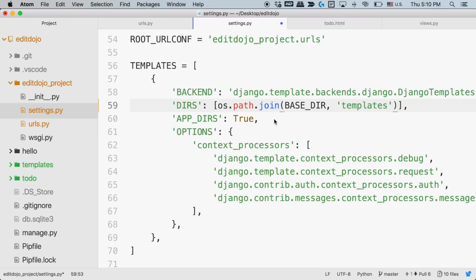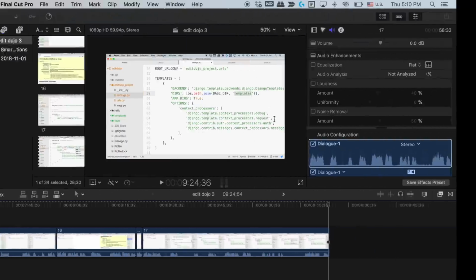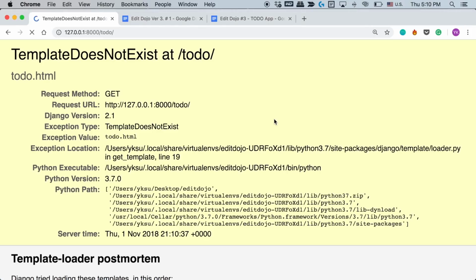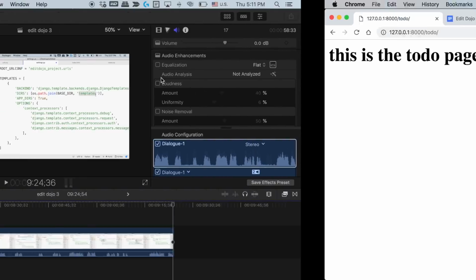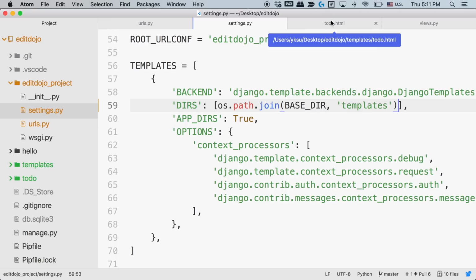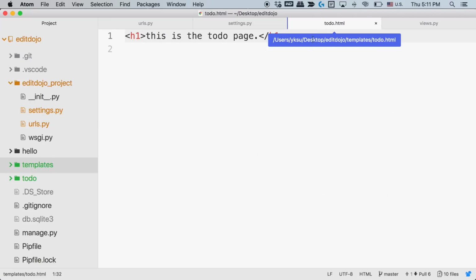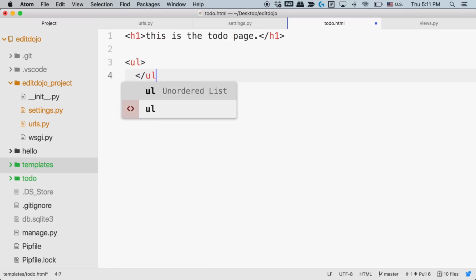And once you have that, save this file and then go back to your browser and refresh this page. You should see this. This is the ToDo page. And if you remember, this is the content of todo.html. Now, to make this page more like a to-do list, let's add a list. We can do that by going into todo.html and by writing this.